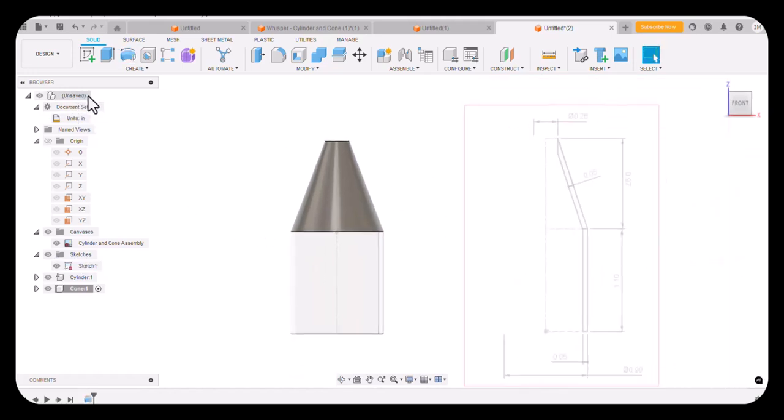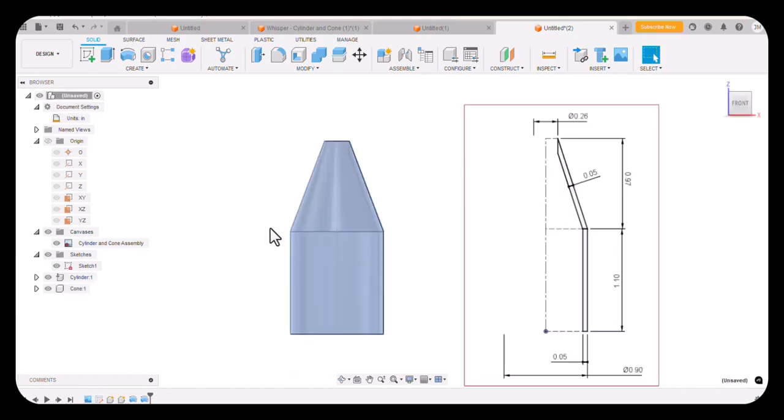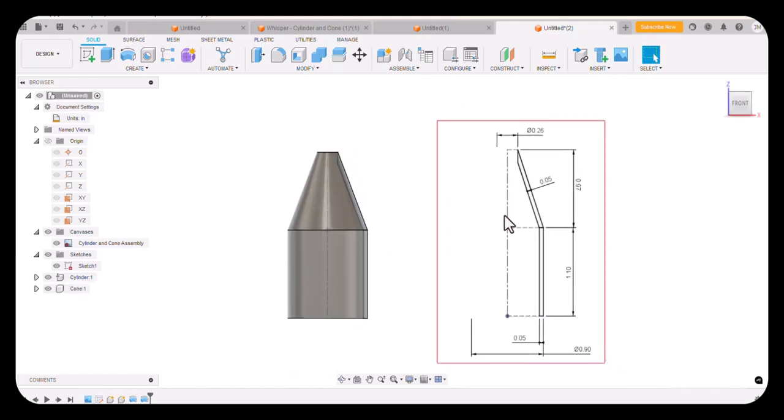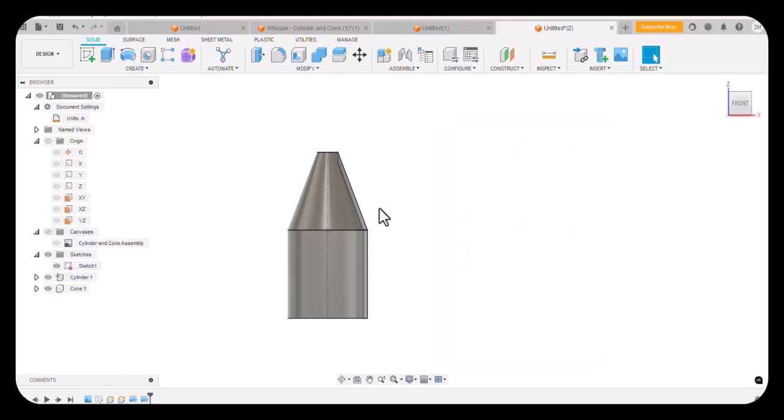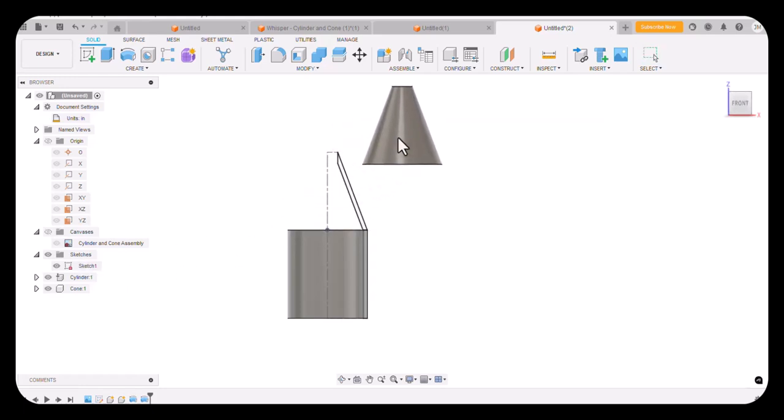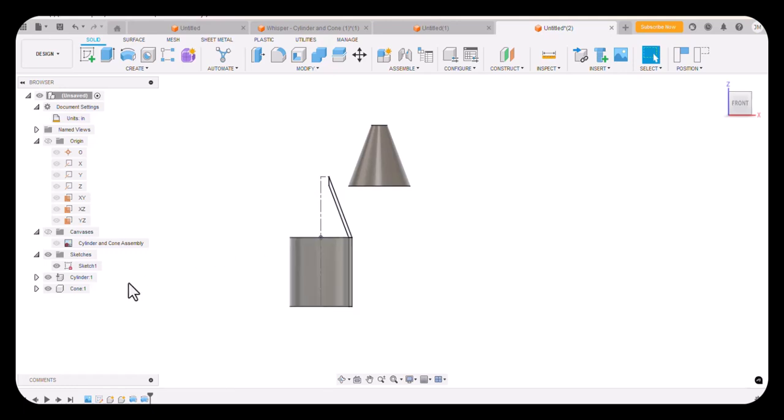I'll then go back to the top level. So I'll go to the assembly. And I had this image that I use as reference. I'll turn off the visibility of that image. So here is our cylinder. Here is our cone. If I drag this cone, we see that it moves any place in space. I'll hide that sketch.